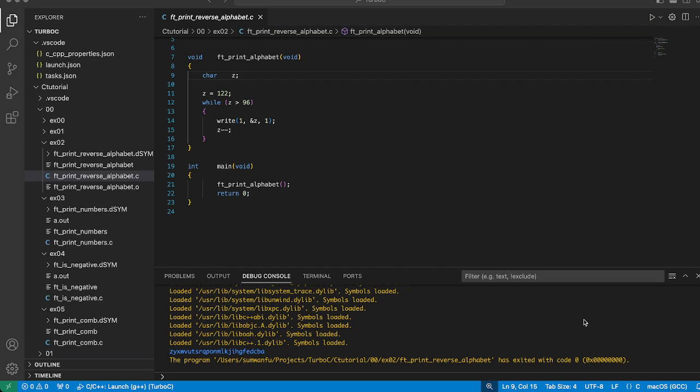Our program is structured in two sections. The first section is the declaration of our function ft_print_alphabet. The second is the main function, which is the entry point of our program. We begin with declaring the function ft_print_alphabet first here.